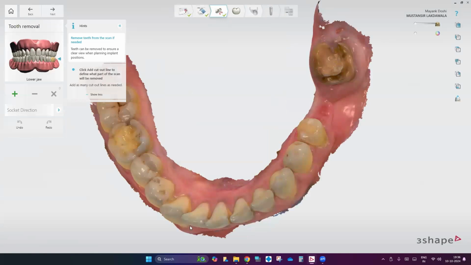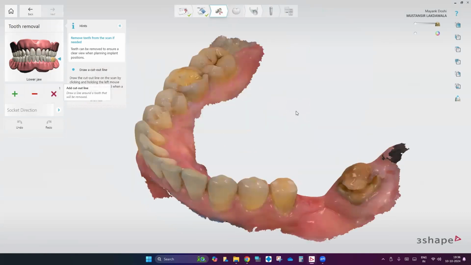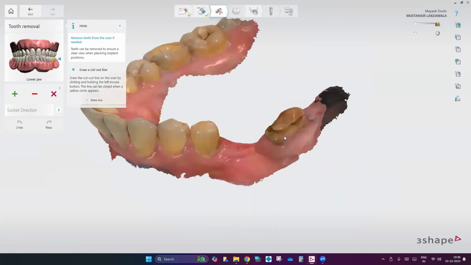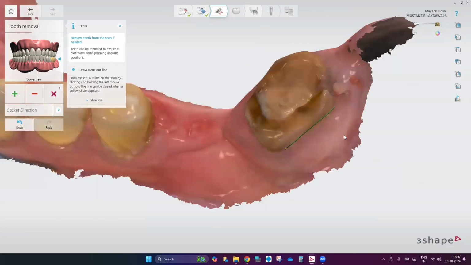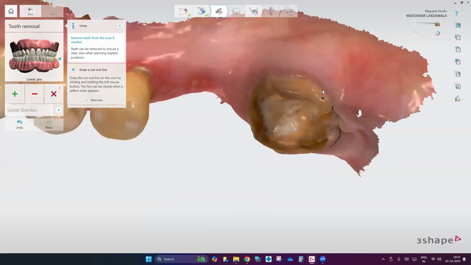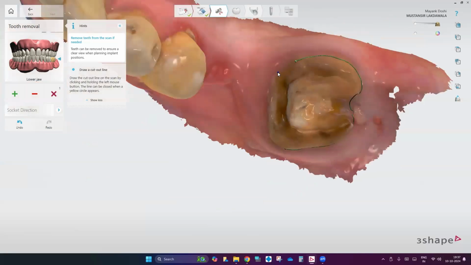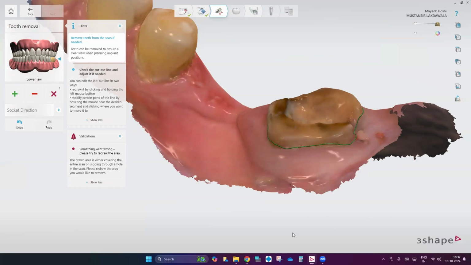All right, so tooth removal, of course, we'll have to do one virtual extraction for sure. All right, of this 7. So let's start with that. So no need to be super duper precise, but you need to at least do the basic stuff.